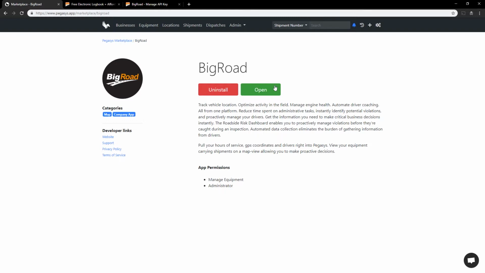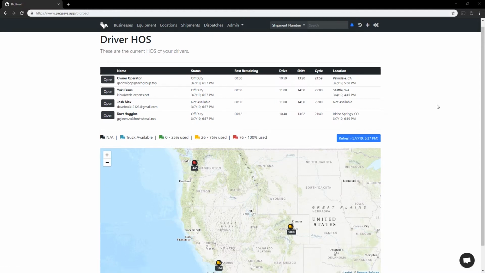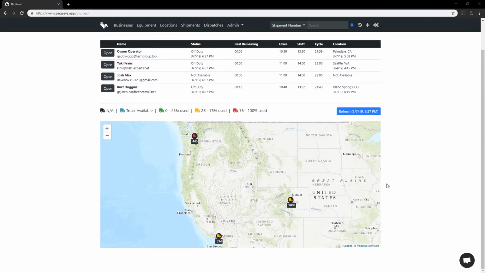Once installed, I'm going to go ahead and click Open. Along the top, you will see your drivers and their hours of service that have been retrieved from your ELD provider. The Open button will redirect you to that record within your ELD solution. Using this data, you will see a map view along the bottom with your fleet moving shipments real time.